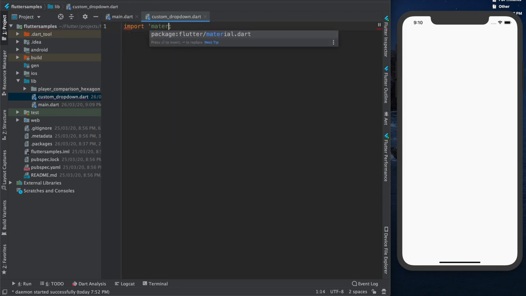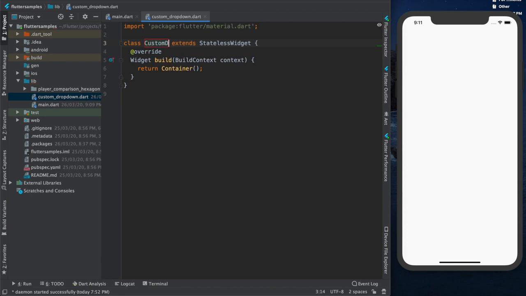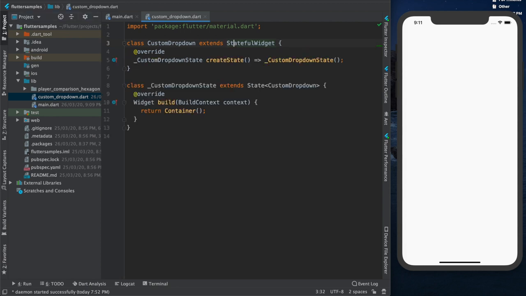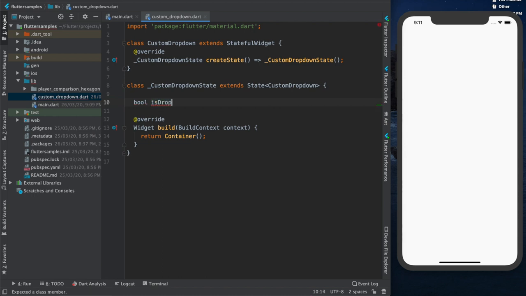Then we will make material. Okay, and just to consider this, there are two states of this dropdown. One will be when it is closed, the other will be when it is opened. So for that we will have to use a stateful widget, and the first parameter for us will be isDropdownOpen. That's it. This is our flag which we will maintain, whether it is open or closed.